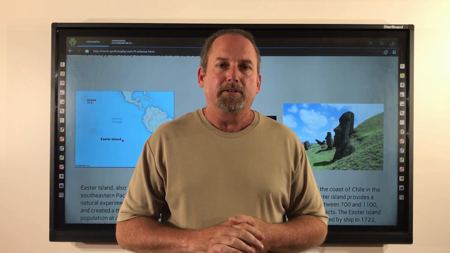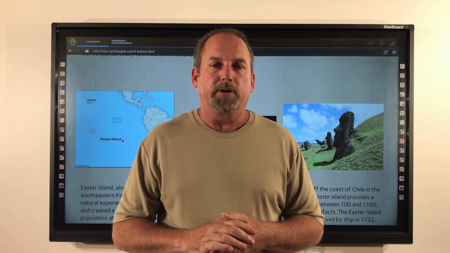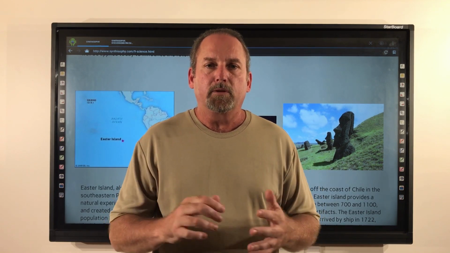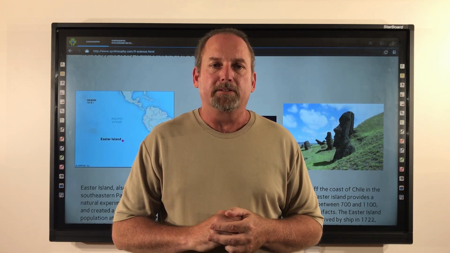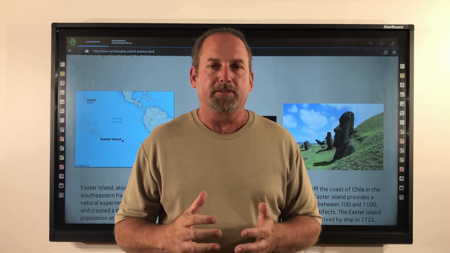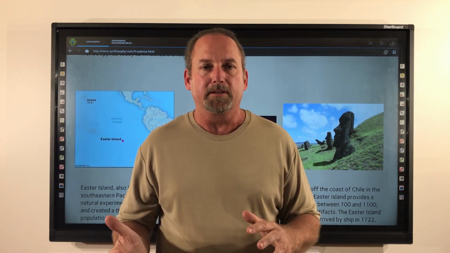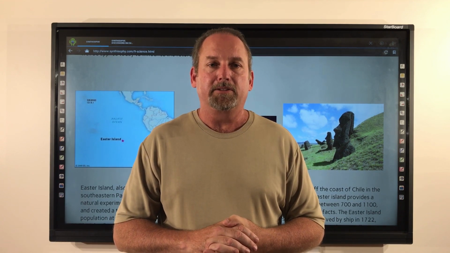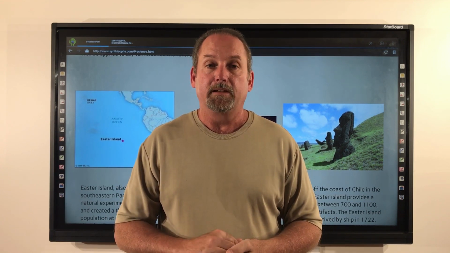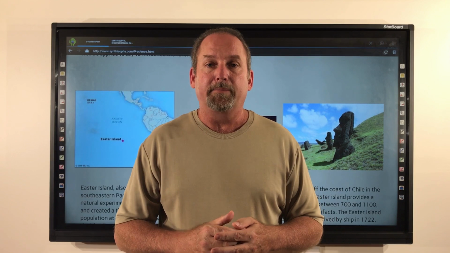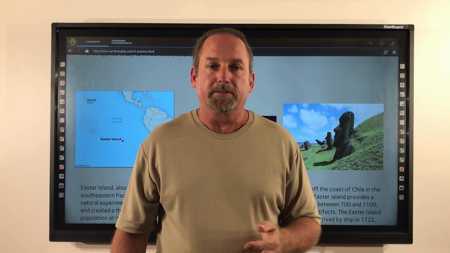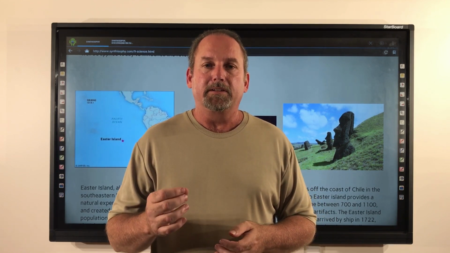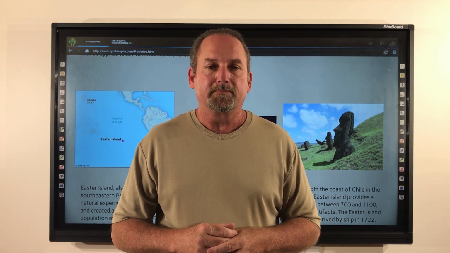So by the time of European arrival in 1722, 21 species of trees and all species of land birds had become extinct through some combination of overharvesting and overhunting. The island was largely deforested, and it did not have any trees more than 10 feet tall. Loss of large trees meant that inhabitants were no longer able to build seaworthy vessels, significantly decreasing their fishing abilities.